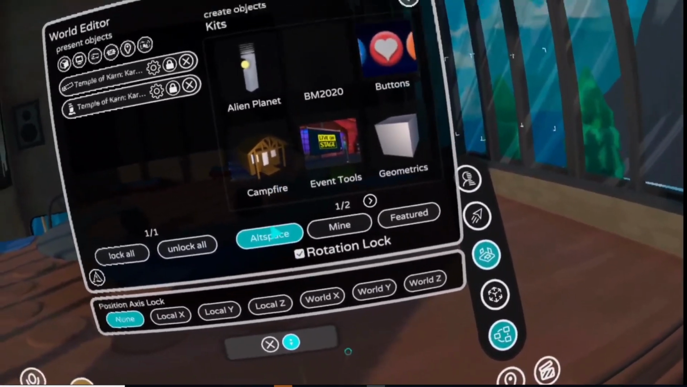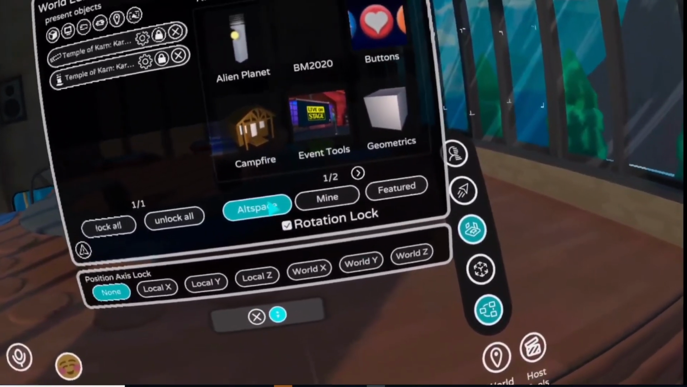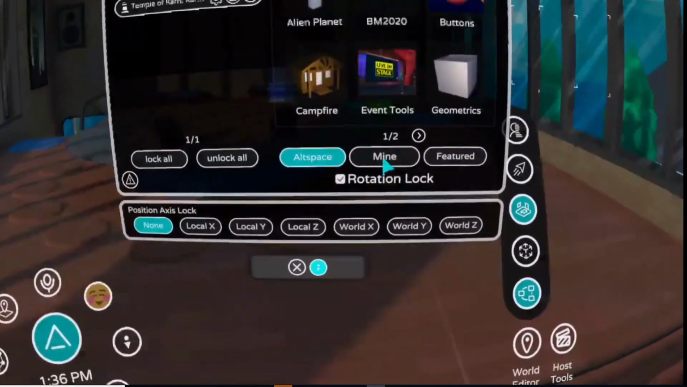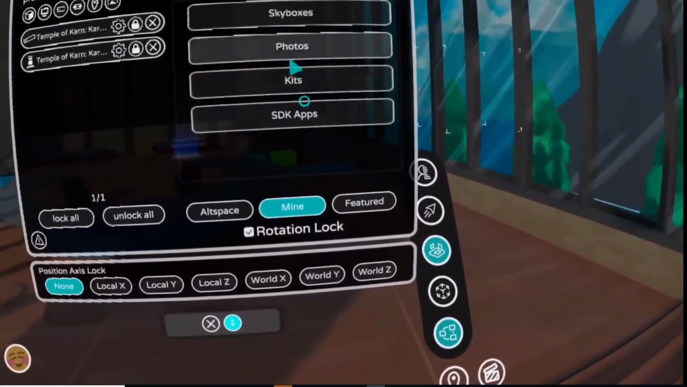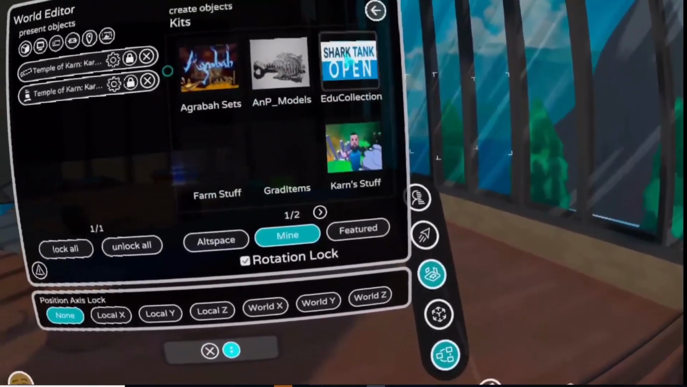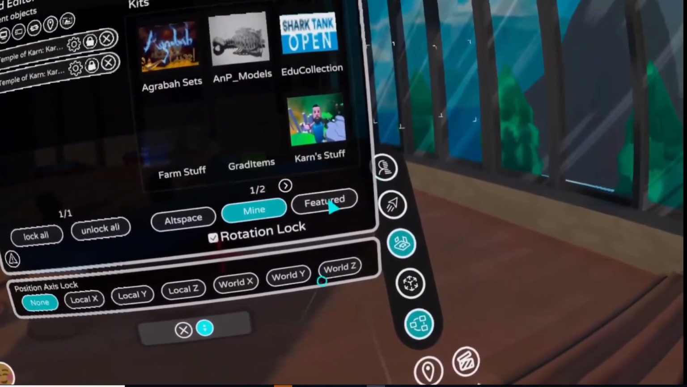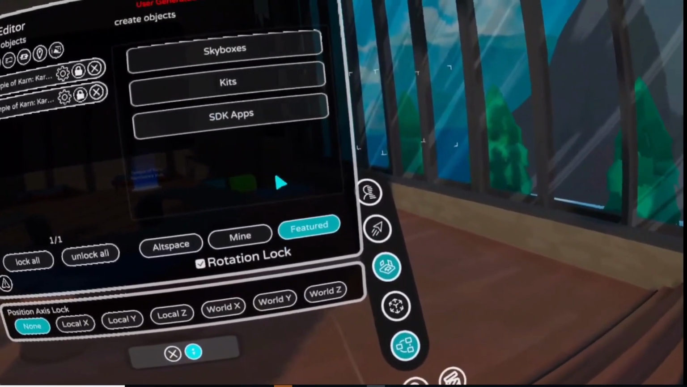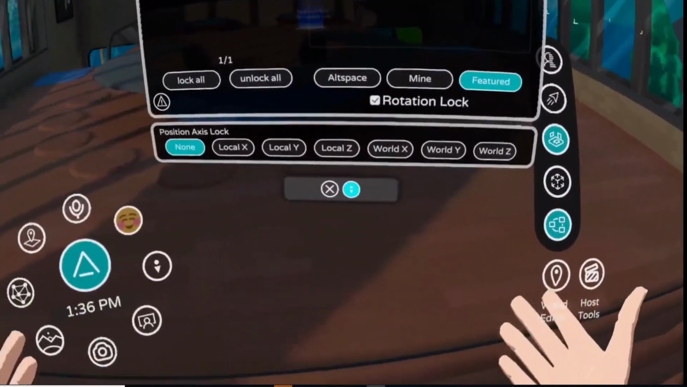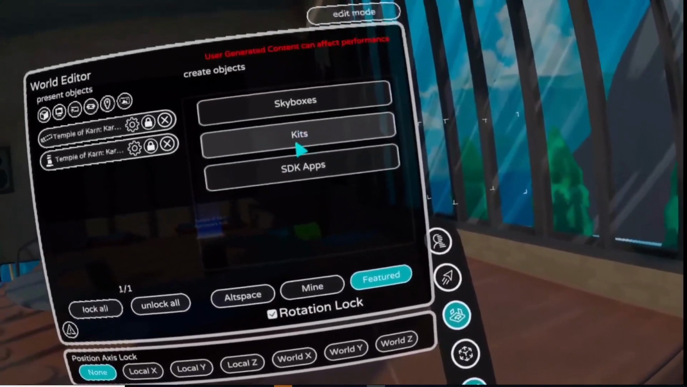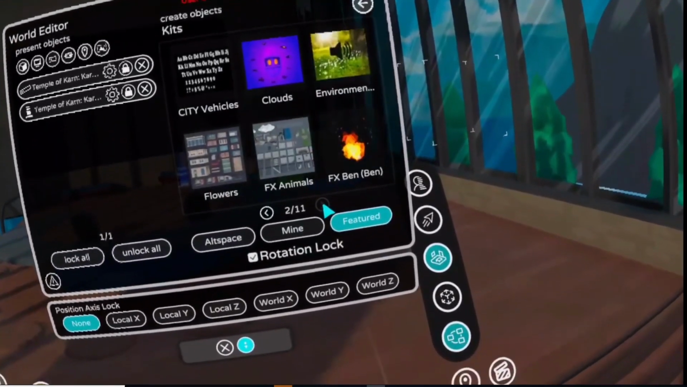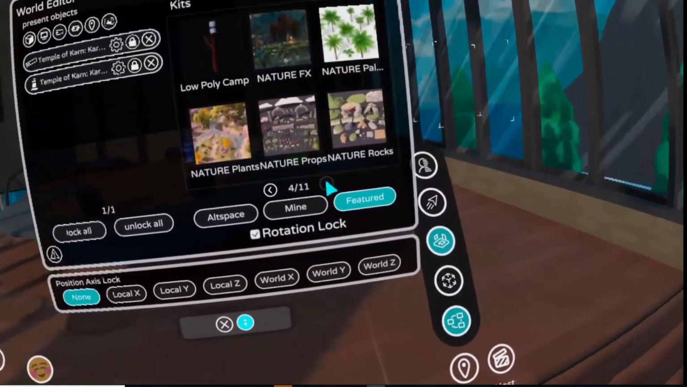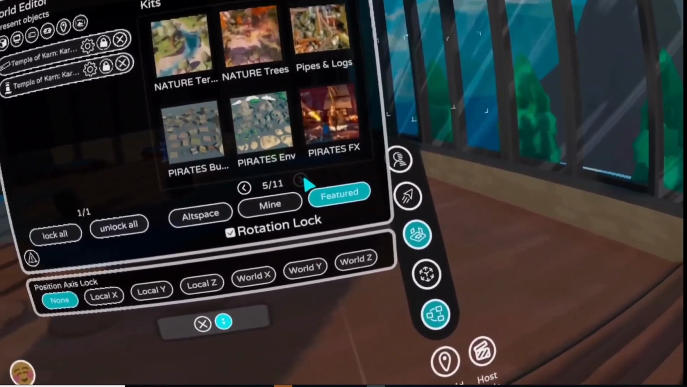Now we've got three different groups. We have some kits that are provided by Altspace, and they're very useful. And then if you've uploaded any kits, they'll be in here. And then featured kits are kits that have been produced by the community that Altspace has vetted and approved and made available here. And there are many pages of kits. Each of these kits has a wide variety of useful objects in it.